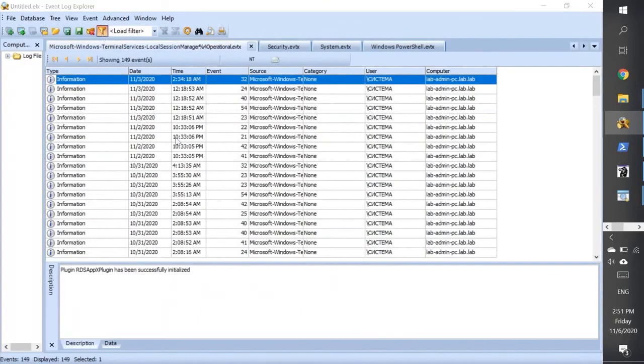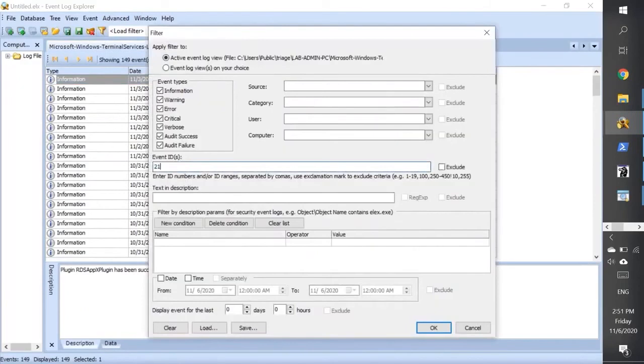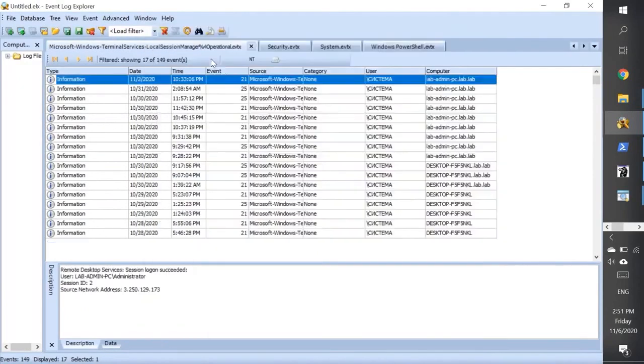We need the event IDs 21 and 25, which are connection or reconnection. And it will not take much time. We see 10:33:06 p.m., or it's 7:33 in UTC. We've got the Remote Desktop Services session logon succeeded from the user LabAdmin PC, which is the local administrator, from the source network address 3.250.1.129 and 173.